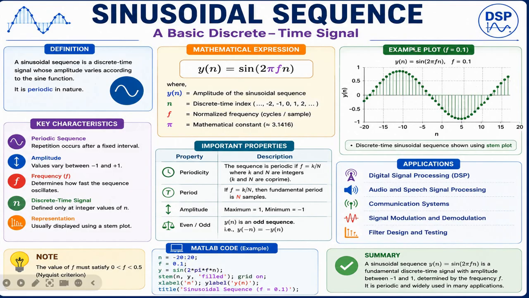Okay, this MATLAB code is for this particular example, and even these characteristics are for this one. Okay, that is the general characteristics.